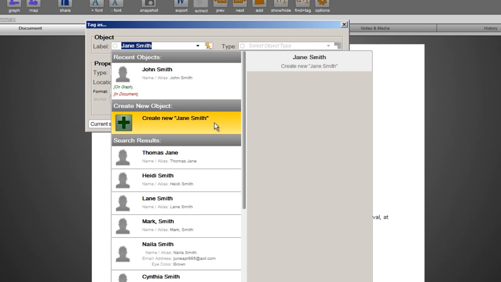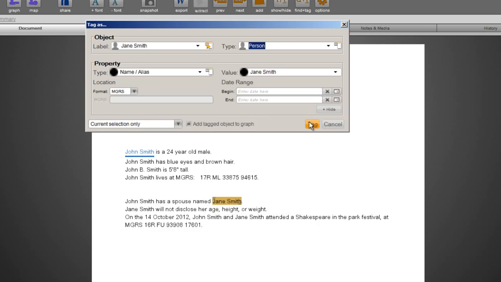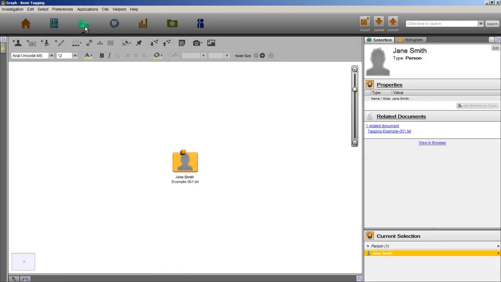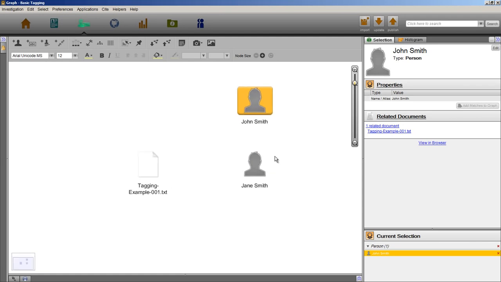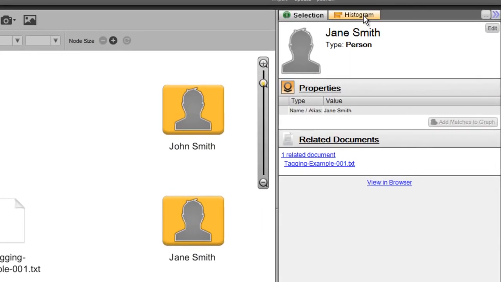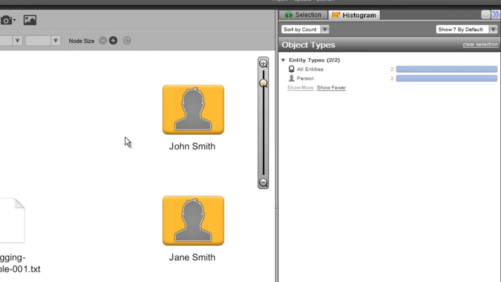Once our two entities have been tagged, they appear on the graph as objects. We now see on the graph an object for John Smith and Jane Smith. The histogram helper and the selection helper can be used to review the properties and details of these objects.